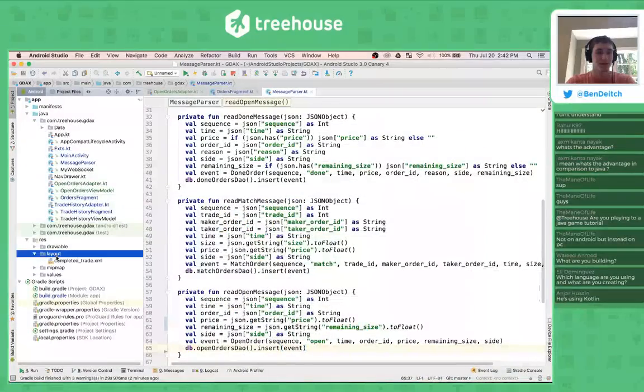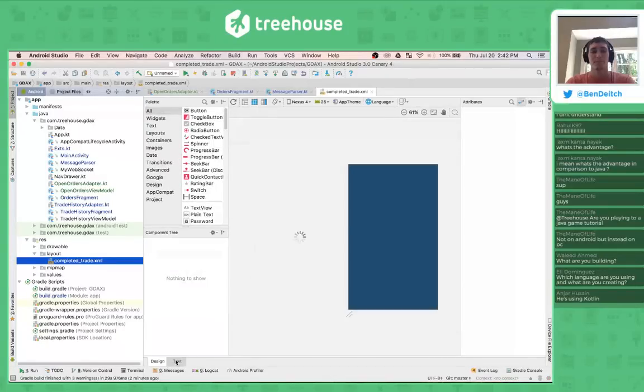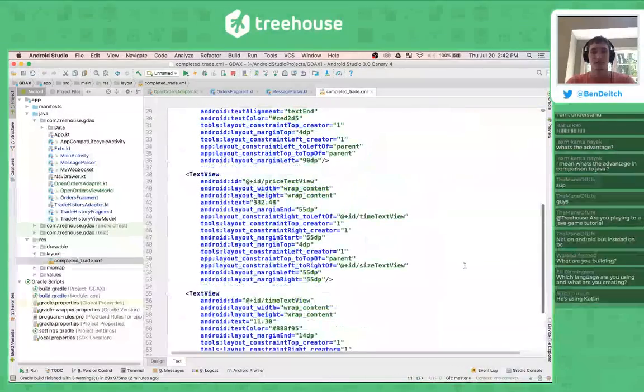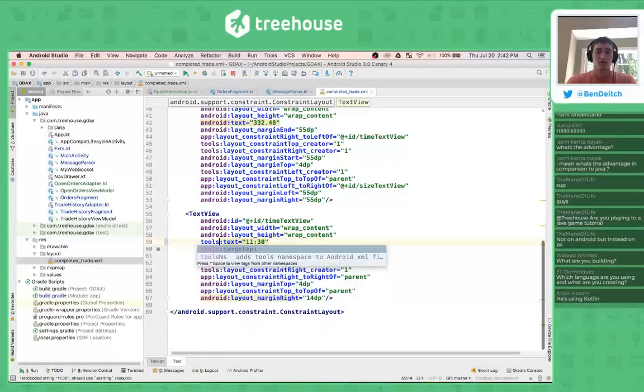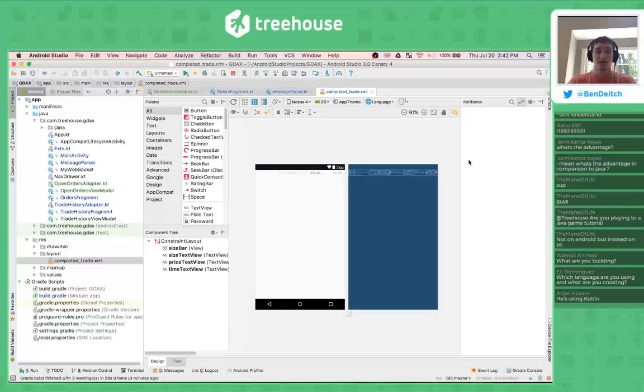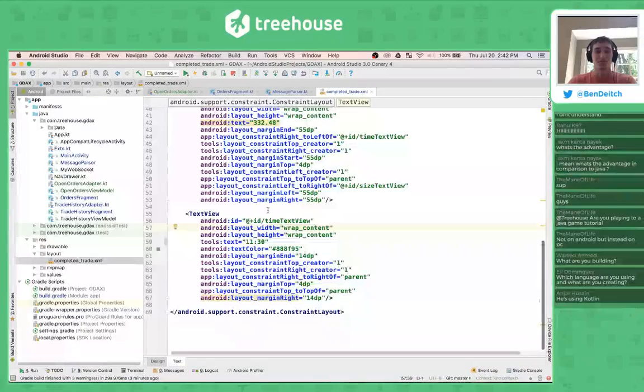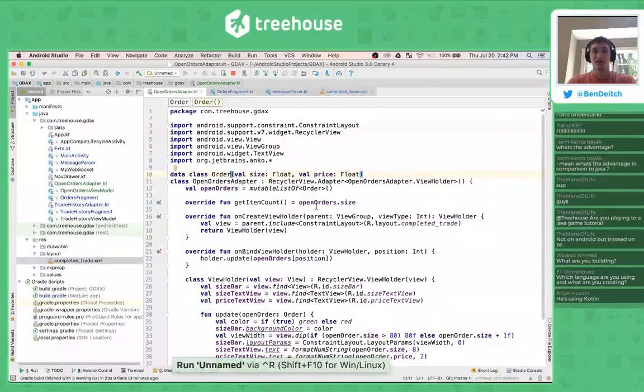Let's find out. So layout, completed trade, text, and 11:30. So let's change that to be tools text. So now it won't say 11:30, but it will say 11:30 in our tools here, which is nice. So if you didn't know you could do that, that's really cool and makes things a little easier. We'll just hit run again to make that update while we are updating the colors.